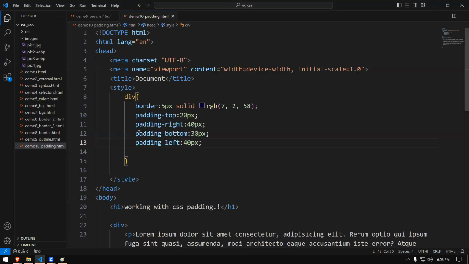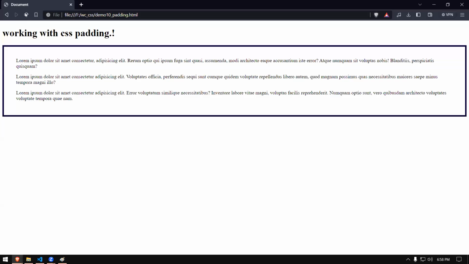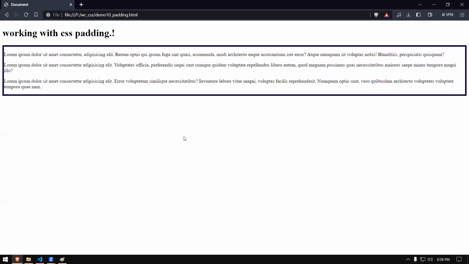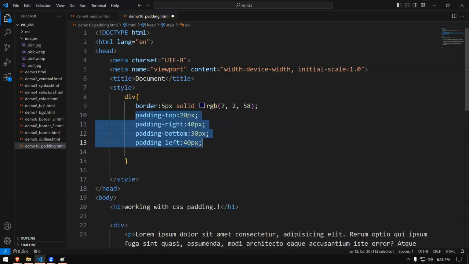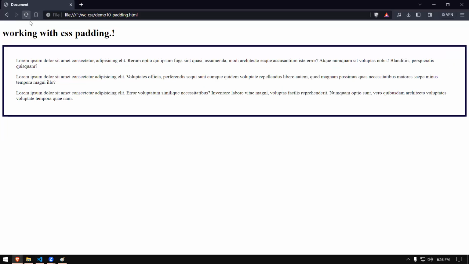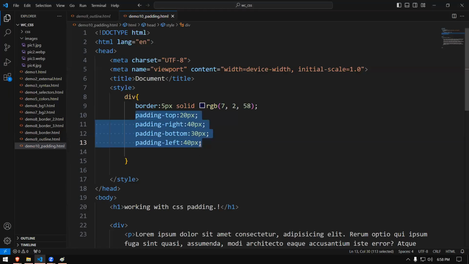Because if this was like this, see, it is like this. This is before adding the padding, and this is after adding padding. I personally like this one because, you know, it helps you differentiate the content from other parts as well. So that is about how you can do the padding part.